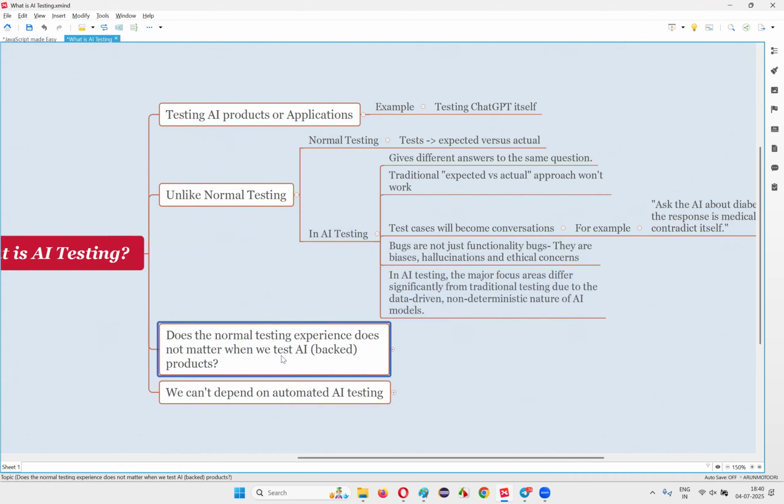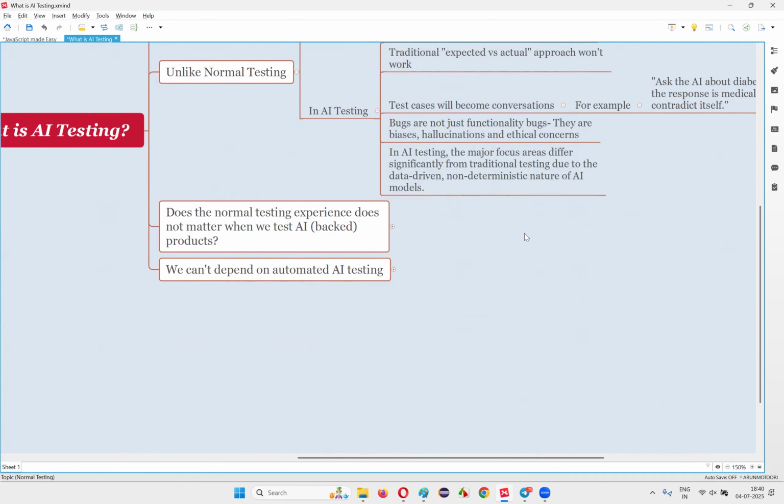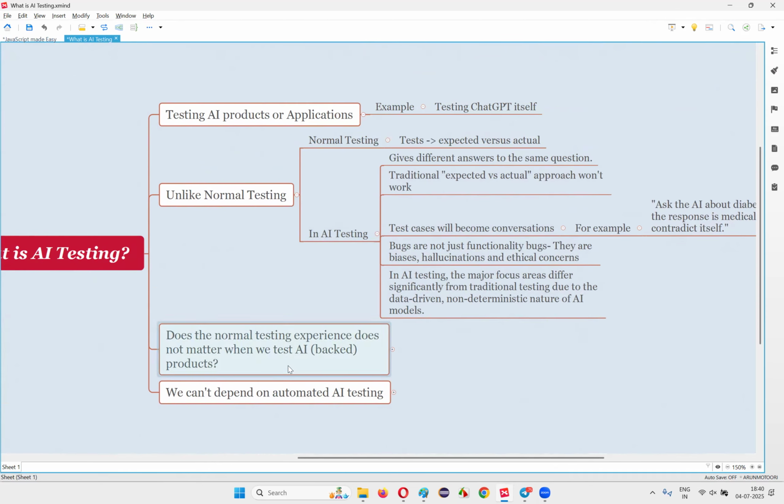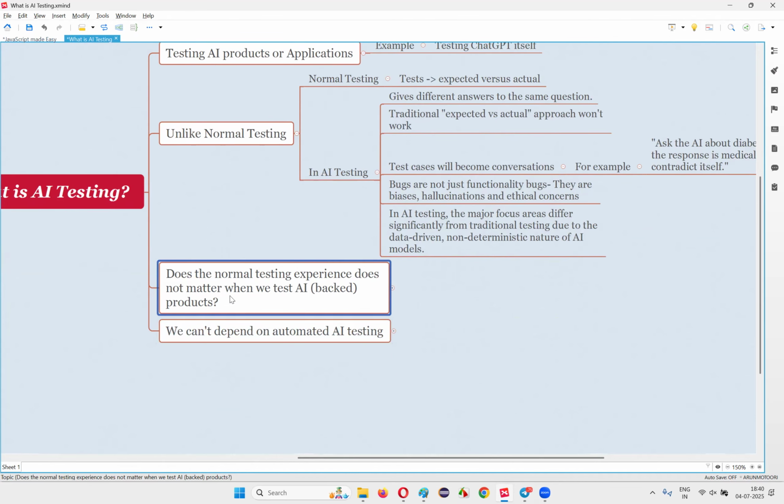You understood what AI testing is. You understood how AI testing is different from normal testing. I explained a lot of stuff about AI and how AI testing is different from normal testing. Now, the next thing that you need to understand here is, does normal testing experience not matter when we test AI-backed products?